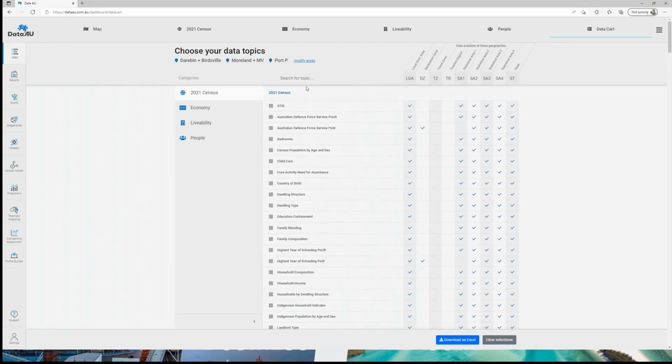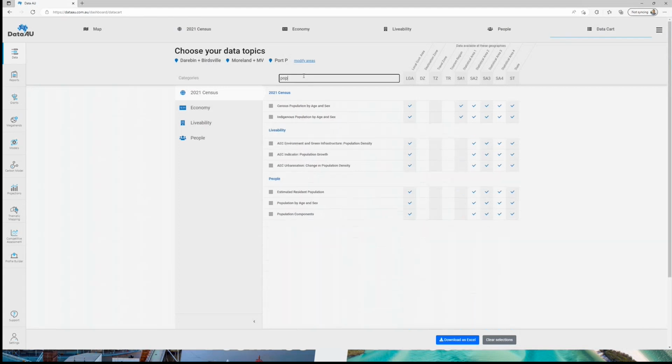I can see the data topics here. This screen is also really important because it allows me to search through the entire taxonomy from one single screen. So as I showed you before, searching for population data that sits in economy, nothing pulled up. But if I search through for population data here, I can find census population, Indigenous population that sits in the 2021 census tab, or livability, and then the people data sets that sit there as well, and then where that data is actually available as well.